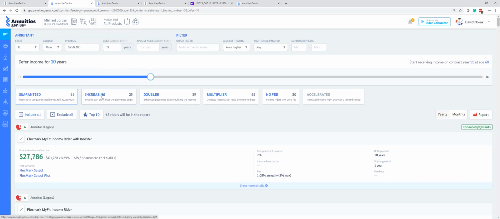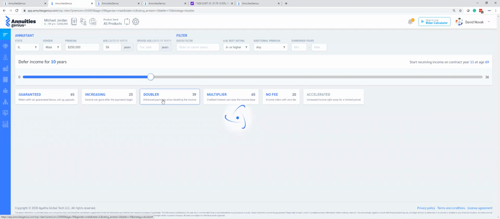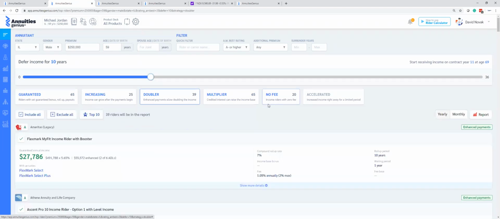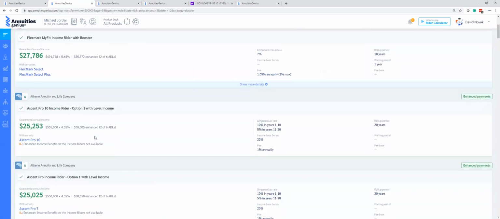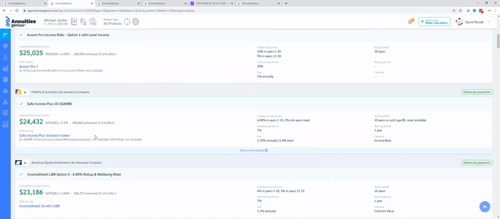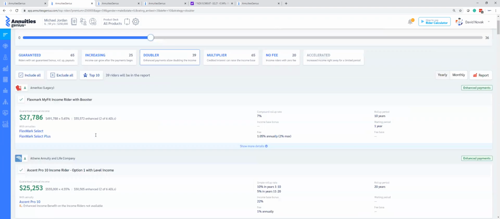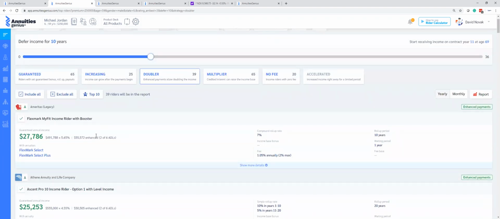And you have your different categories. You have guaranteed riders, ones with increasing income, doublers. You have multipliers, and everyone's favorite, no fees. And again, it's not a spreadsheet. You can see all of the carriers and their logos and all the information. I hope you answer Gary's question. He wants to compare you to other software. Well, we love comparing. We definitely accept the challenge. Woohoo! All right, we're showing 39 riders in the report.